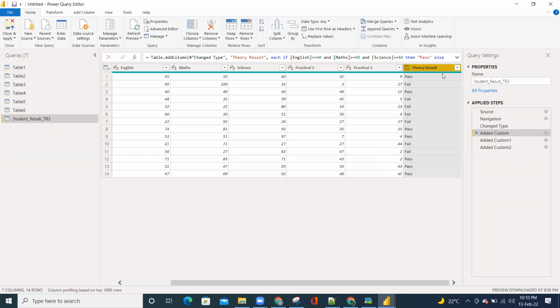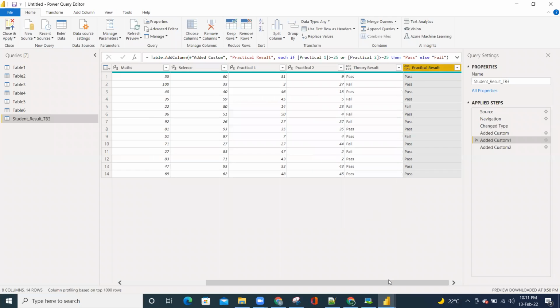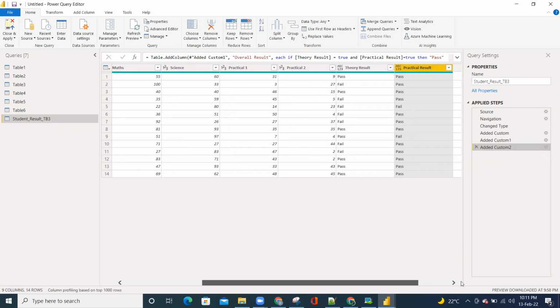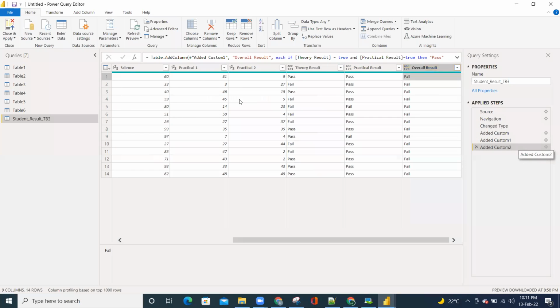In the next one, you can write the IF formula again. I can write: if the practical, or any one of them, is pass, then I'll write pass again, otherwise I'll write the fail. I can write this, click OK. Now if you see this last one, it is giving fail everywhere, because of the overall logic we have written. Let me click on this.